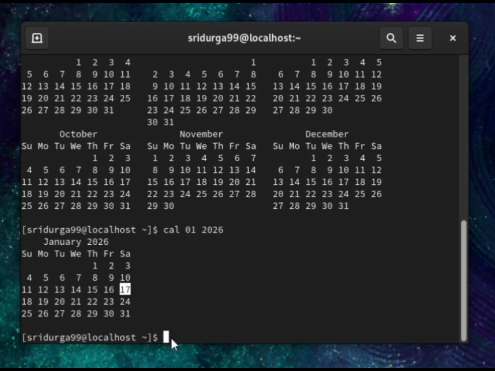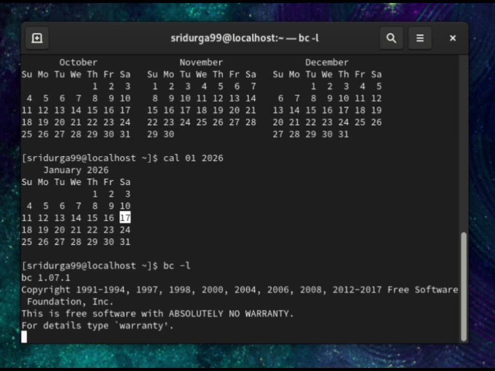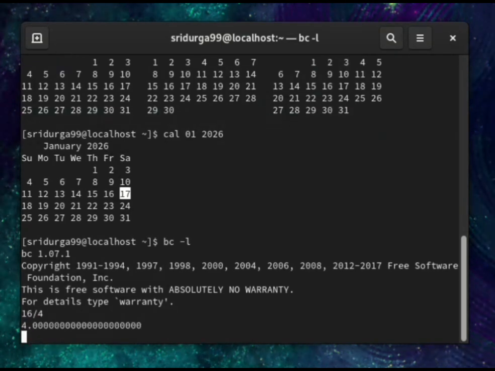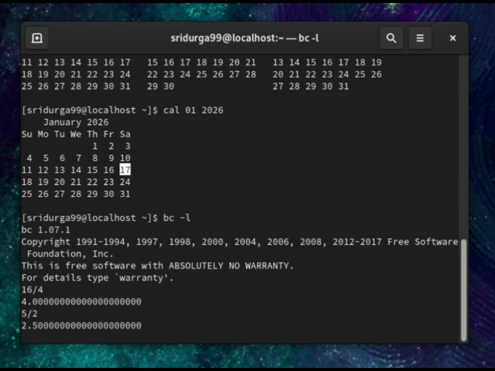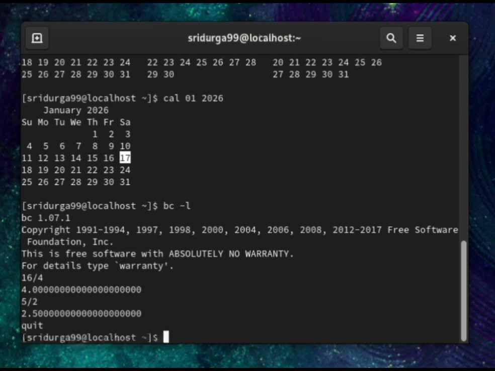Now, let's take a look at bc. This is the Unix online calculator. Notice that once I run this, the usual command prompt disappears. We are now inside the calculator environment. I can perform math operations like 16 divided by 4 or 5 divided by 2. To get back to my normal Linux terminal, I must type quit to exit the calculator.